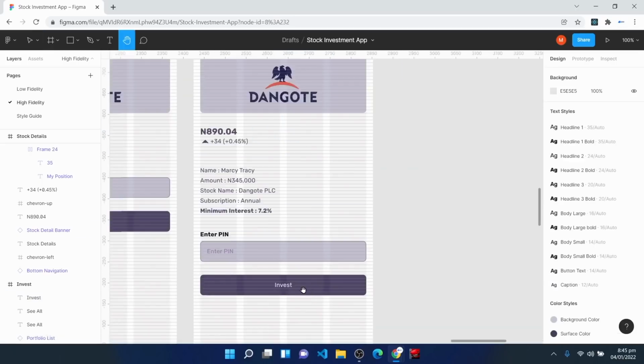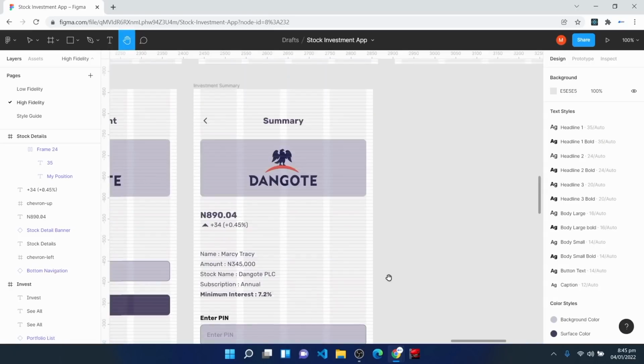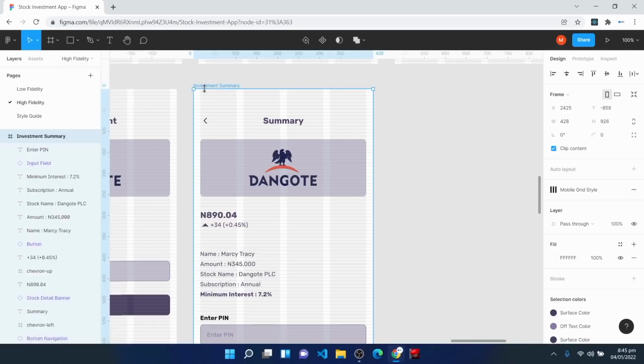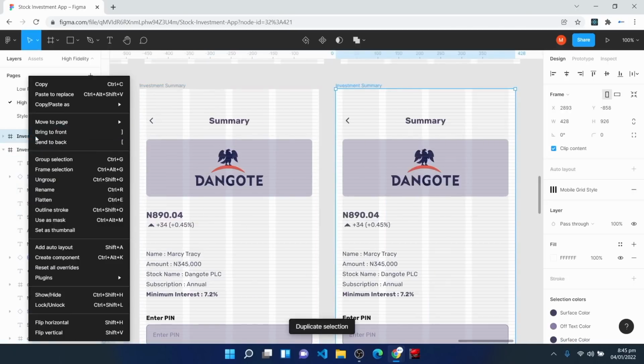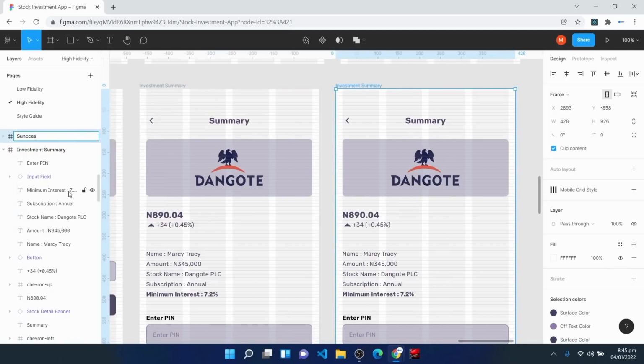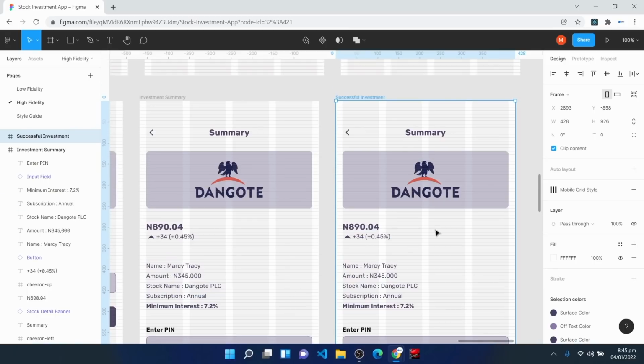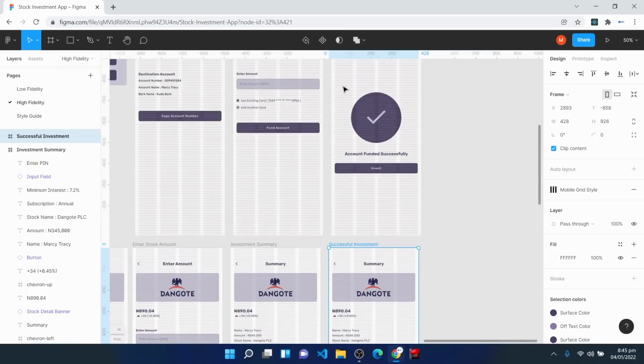Now, when the user clicks on this invest button here, the user will see a page that says investment successfully made, or investment made, or whatever, just a success message. So I would come here, I would select this and I would duplicate it and I would rename this successful investment and I'd save that. So what I am going to have here will be similar to what I have here.